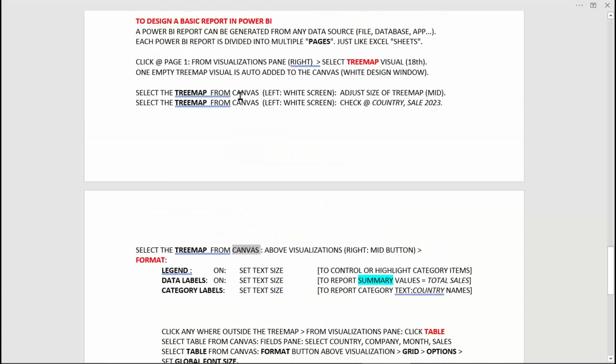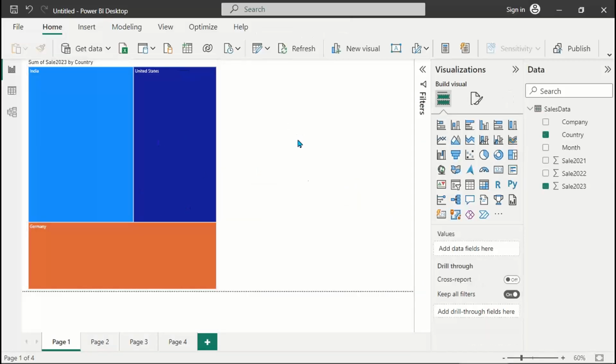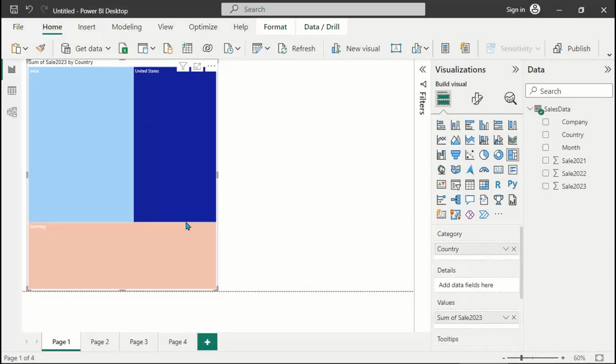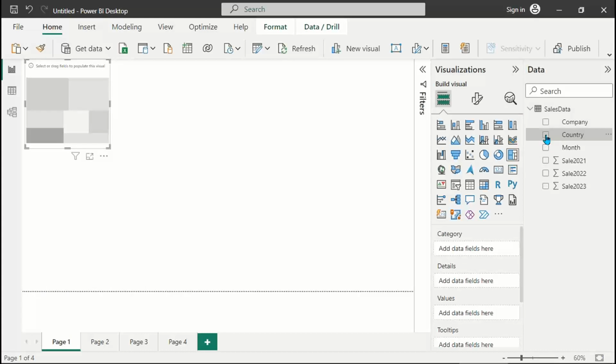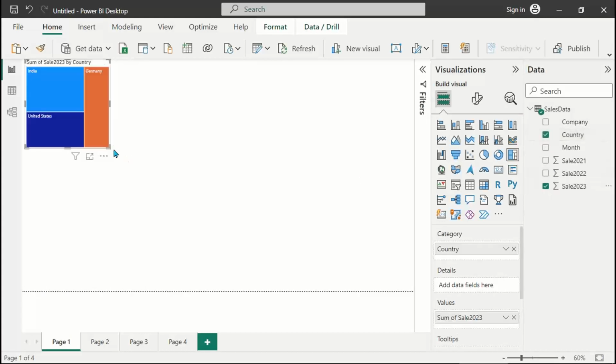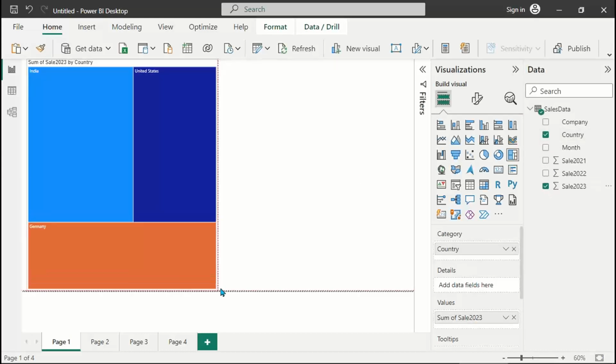What is the canvas here? Every time I say canvas, what is it? Canvas is the white space. This particular white space is called the canvas. My teacher's board is the canvas, the blackboard in our childhood or the whiteboard for our kids. That is the canvas. I repeat again, stay tuned, this is called the canvas. Click on tree map, country, sale, and adjust the size like this.